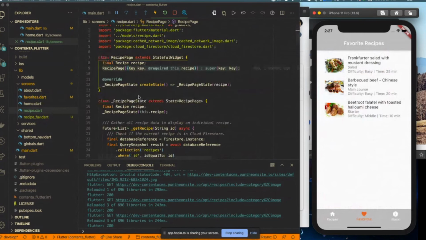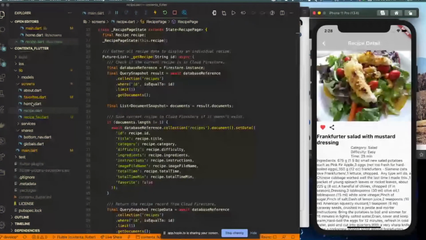Into more of a services and model setup. But that's probably the most complicated part, pulling down and pushing up the recipe to Firebase. But when we go to favorites, it's much simpler.